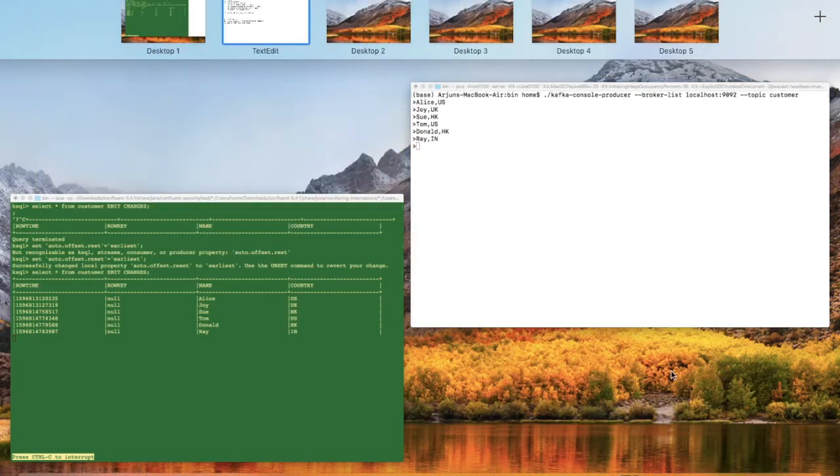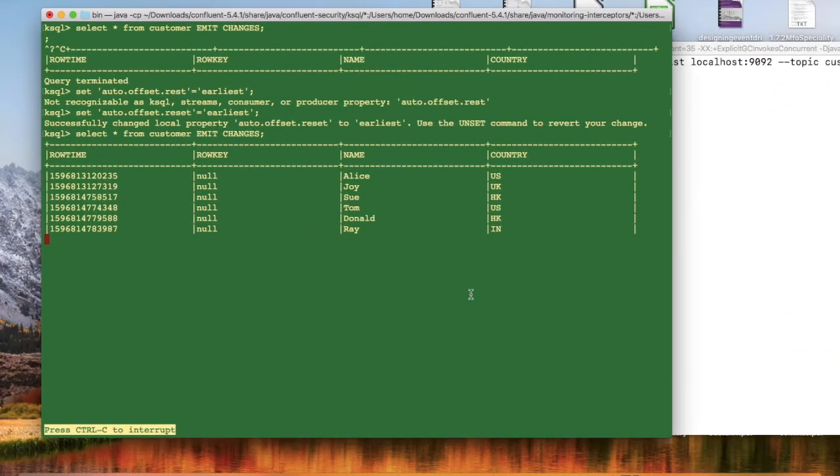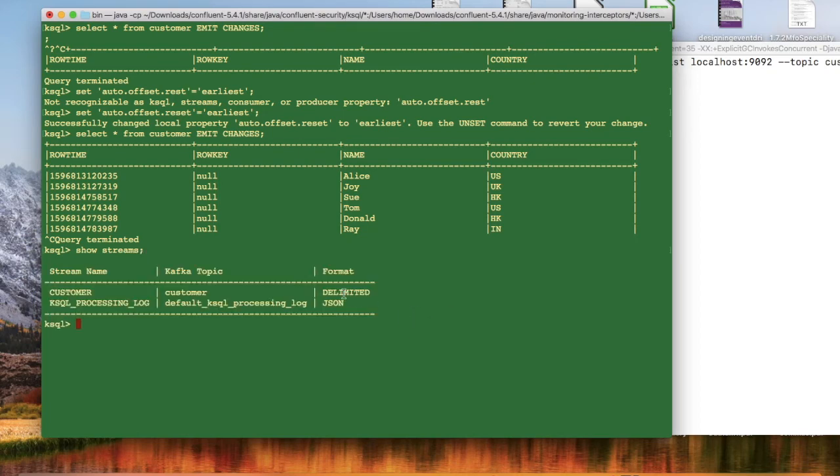Okay, so let me just go here and terminate this query. Let's see one more time how many streams we have. So we have our customer stream available, so we will create the derived stream now that will be created on top of this customer stream. The syntax for that is create stream, and I will name it customer_derived_edge.